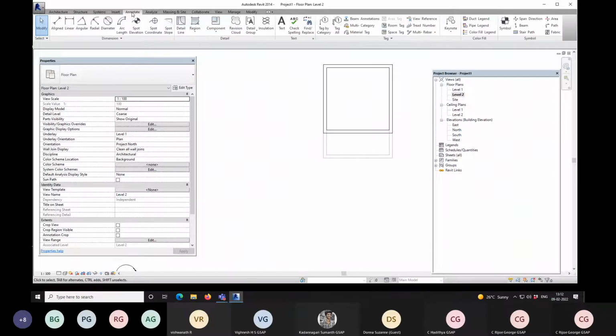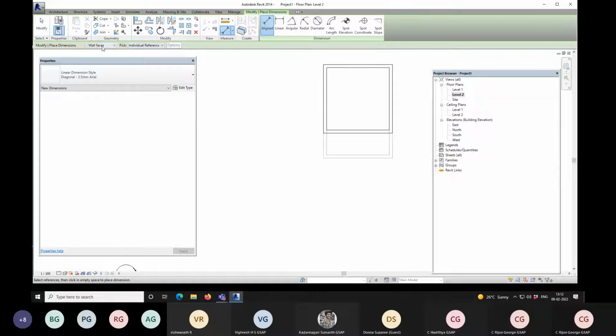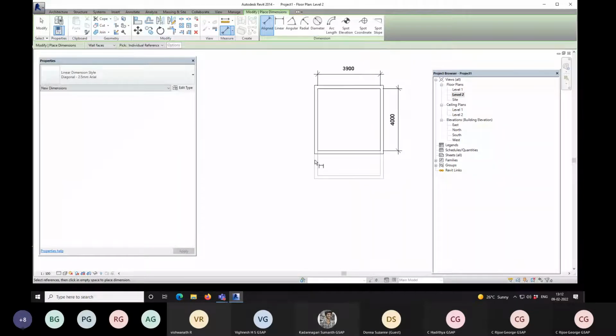Here what I'll do, I will go to annotate, align wall faces. Without fail, you have to check that. And what will be the inside dimension? I'm just drafting like this and leaving it like this, so I can also show the remaining area very clearly.